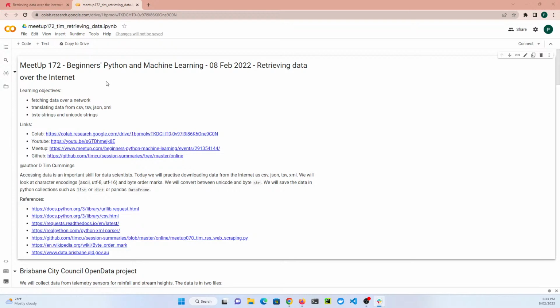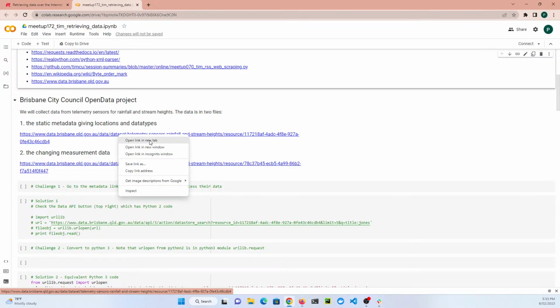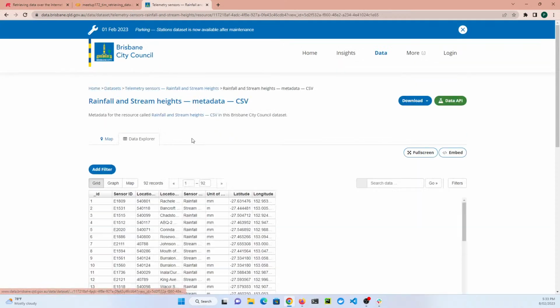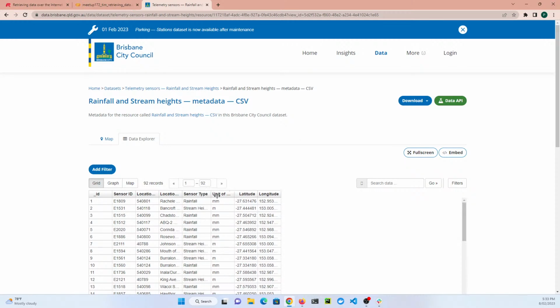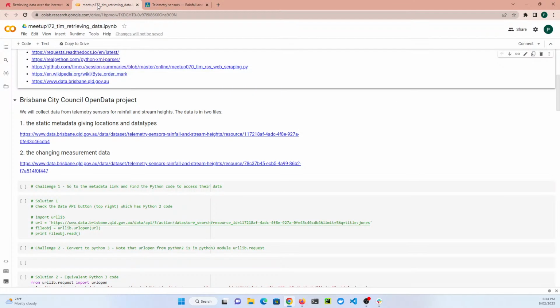So we're going to be looking at data that's provided by the Brisbane City Council. They've got an OpenData project, so they provide data for a lot of their things. For example, we've got here the sensors for rainfall and stream heights. Let's open that in a new tab and have a look at what we're looking at. They've got some metadata, which is all about the sensors they've got measuring rainfall and stream heights, and there's also some data which is the actual measurements. So they're related data, and we'll be looking at both of them.